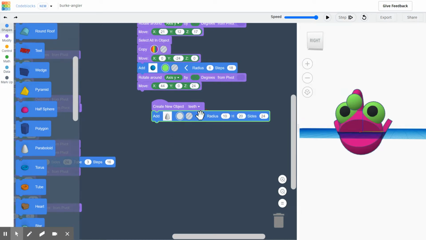Then we're going to change the size of the teeth to what you want them to be. Make it a smaller tooth because it's got to fit into his mouth. So we'll change that radius, and I'm going to change the height of it as well. We don't want his teeth to stick up too far. We'll keep the sides at 24.